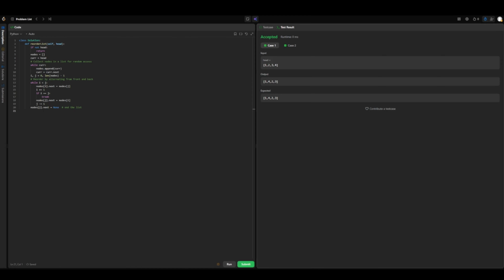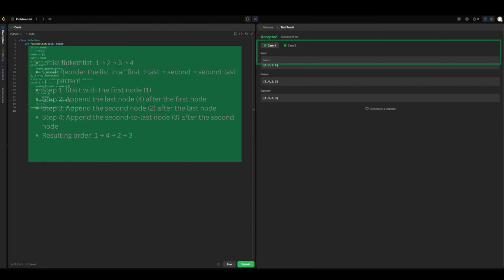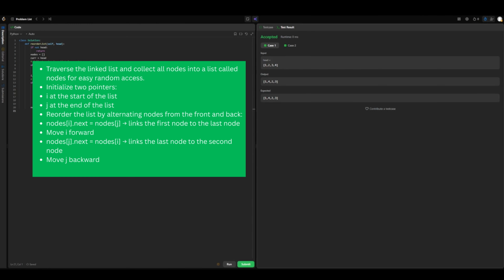The linked list is 1 2 3 4. We want to reorder it so that the first node is followed by the last node, then the second node, then the second to last node, and so on. Here's why the solution works. First, we traverse the list and collect all nodes into a list called nodes for easy random access. We initialize two pointers, i at the start and j at the end of the list.